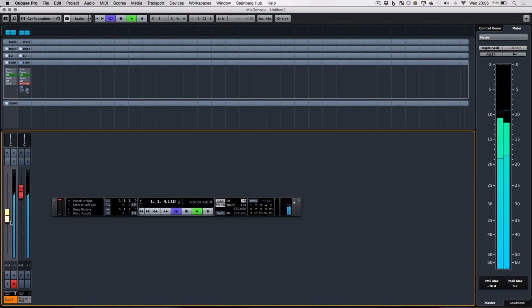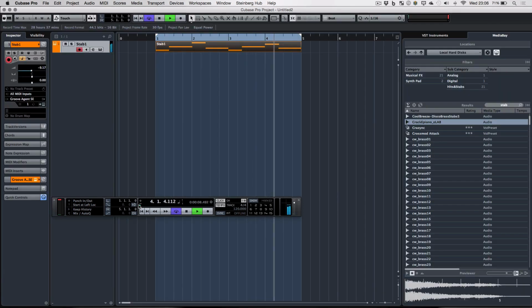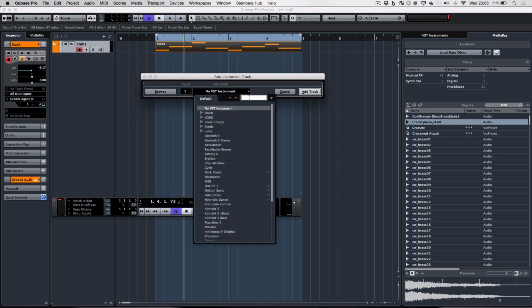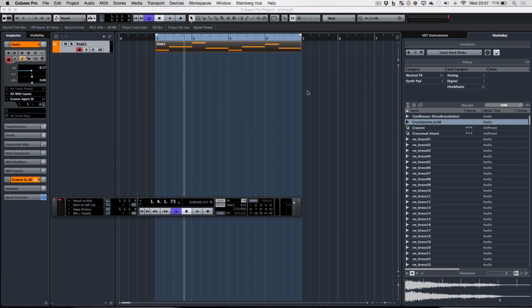It's a little bit loud, considering the other elements we need to get in on this. I think it sounds wicked already. Now what I'm going to do is add another instance of the Groove Agent 1. So once again, Groove, just for speedy access to it, I'm going to click Add Track.